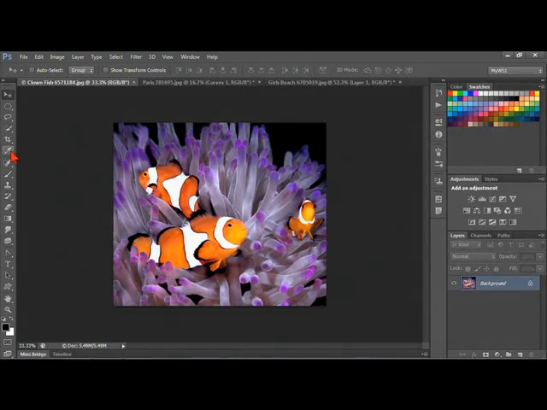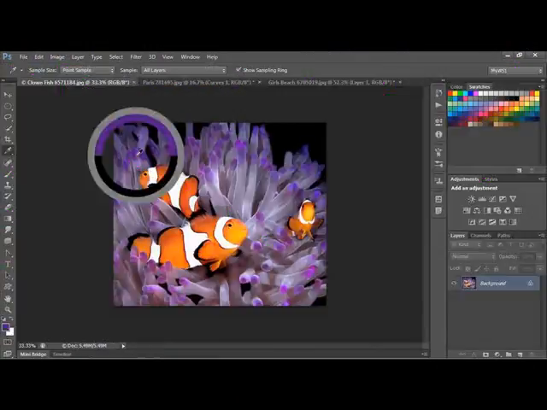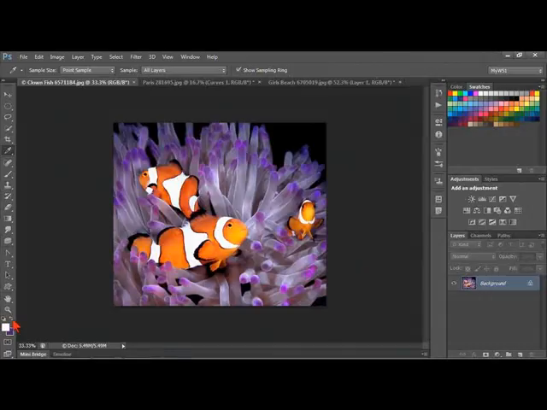So one of the things that you may want to do is pick some colors that you want to use. I can even use my eyedropper here and just pick up a purple and switch that and pick up an orange, for example. And you can switch those back and forth.